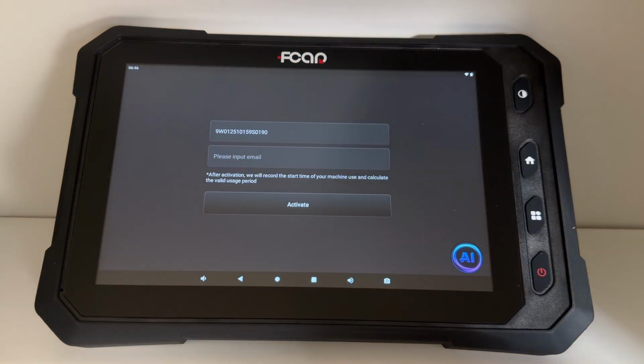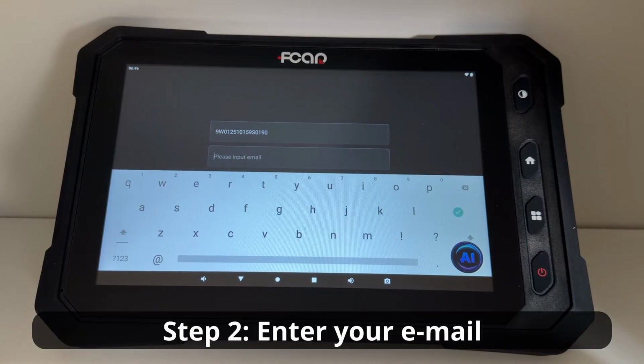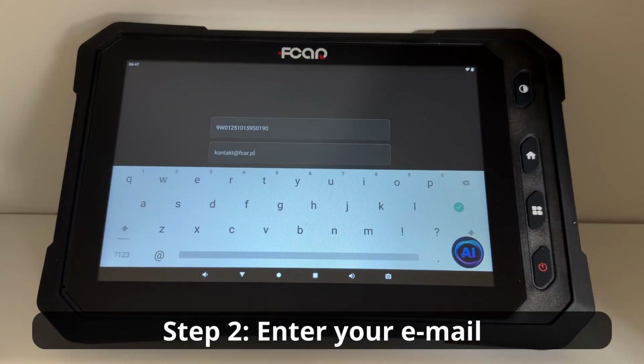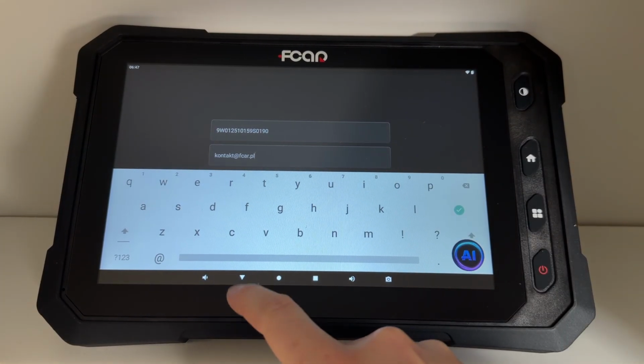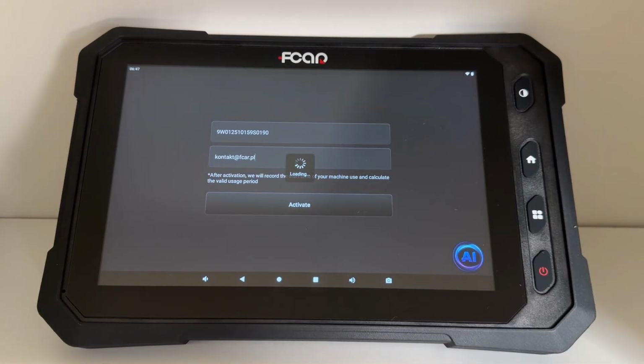Next, we need to enter the email address that we will use to create our account. Use the down arrow to hide the keyboard and tap Activate. That completes the first step.